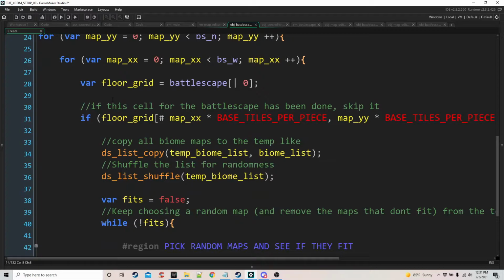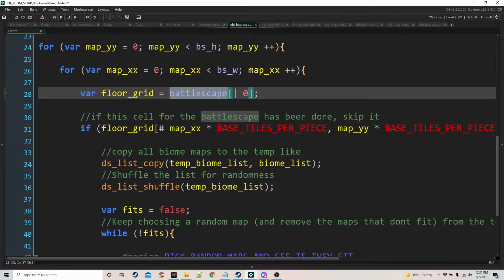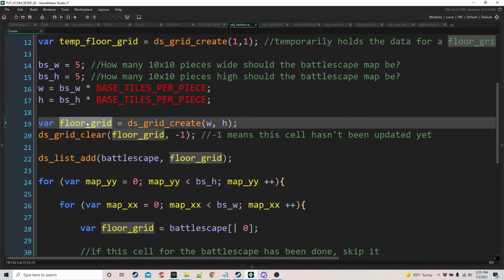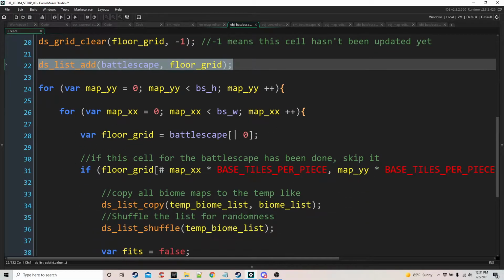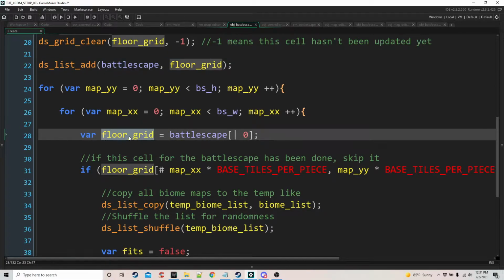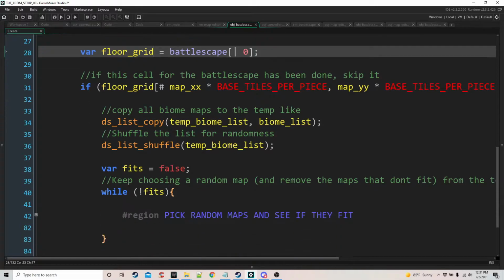So anyway, we're going to grab the floor grids from our large Battlescape list, and I know we've already set it here and we've added it here, but we could be adding new ones, and we're going to be overwriting floor grid with those new floor grids, so it's just safer to reset it here as well.